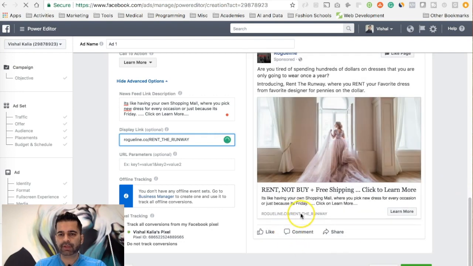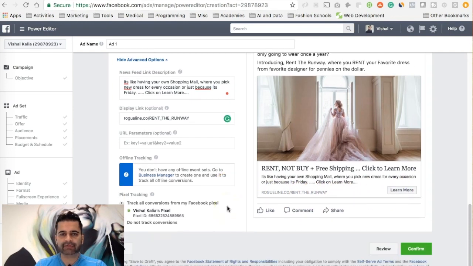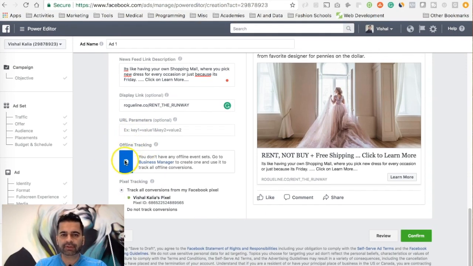There we go. So you design a URL that actually looks similar to what your main sales page is. Since it's about Rent the Runway, rent not buy, pick the URL that is similar, and then it gives you one more option. So here's the one thing. Right now, are you offline?